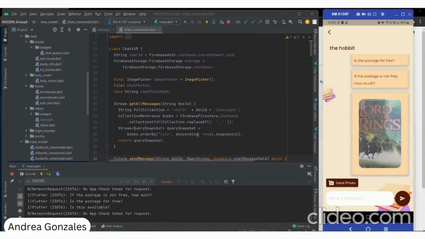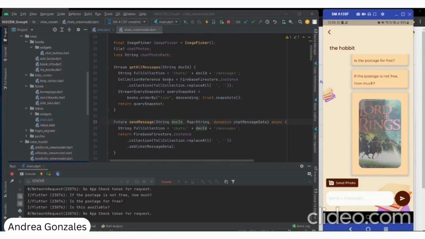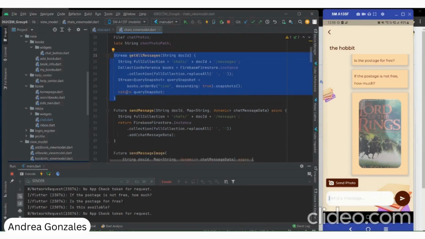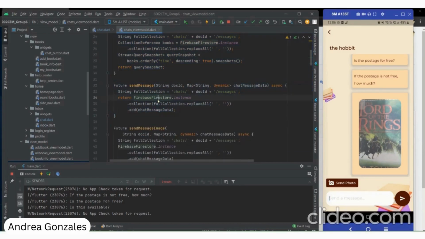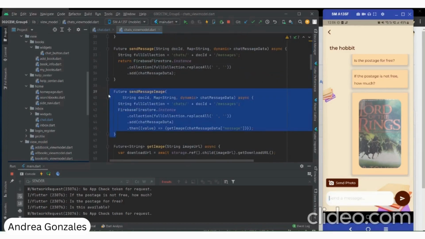Now the code for the chat page is under chat's view model and chat.dart. Inside chat's view model is where the logic of the page is. So we have the get all messages, which gets all of the messages by the sender and the recipient. And then we have a send message here. Basically, you can send text messages, and send message image is a different case.